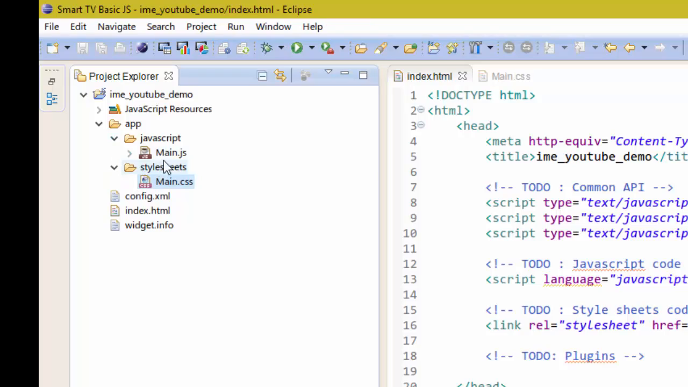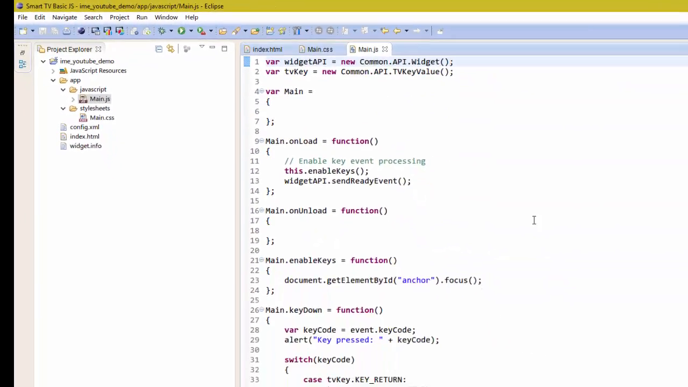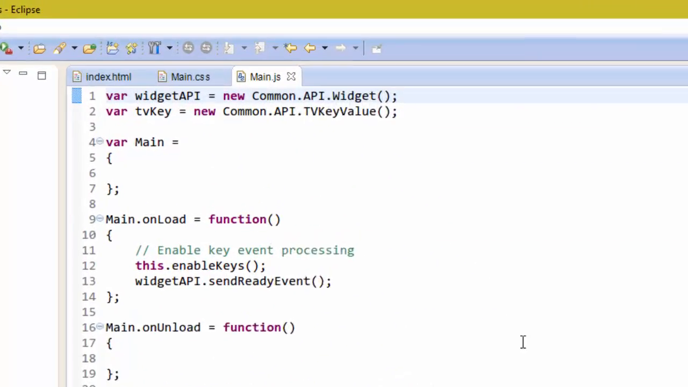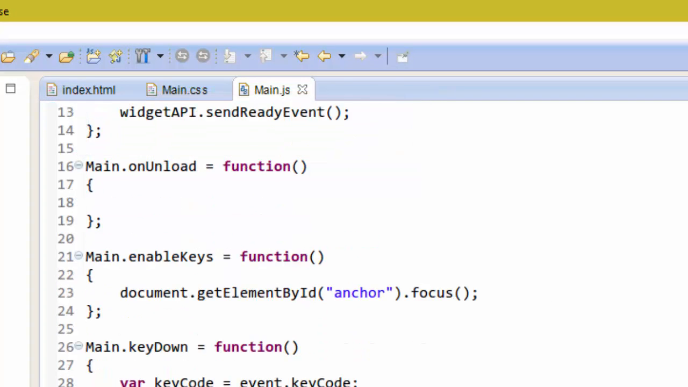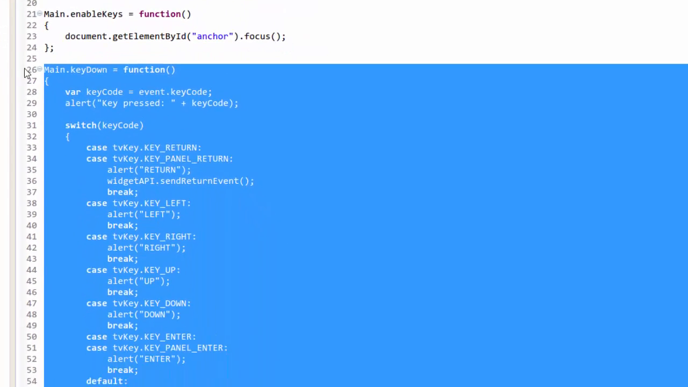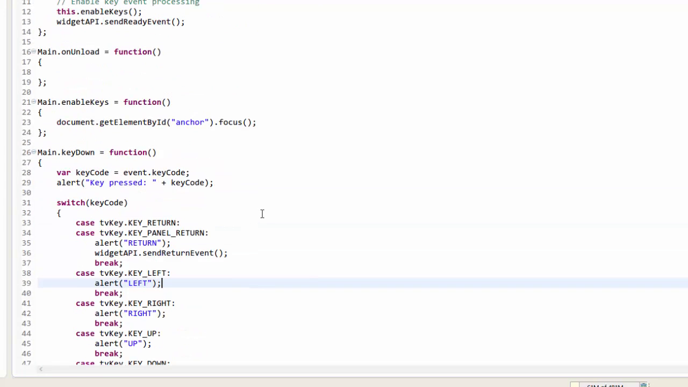So let's open the main.js file. So this is our main JavaScript file that is created by default. Both the plugins that are included in the script are initialized here, and there is some code for key-based event handling, etc. So this is a basic JavaScript code. Now let's add the functionality that enables the IME.